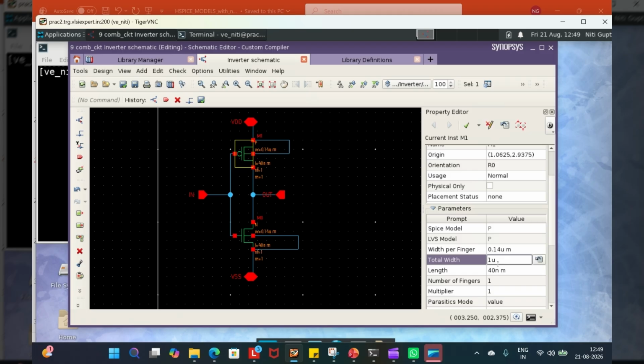So the total width, I can make it 1 micron, and this is my 40 nanometer. Now just see, if I try to decrease it, it automatically changes to 40 nanometer. That means we cannot give a value less than 40 nanometer here. After doing these changes, I will just do check and save. If you see now, W is 1 micrometer.